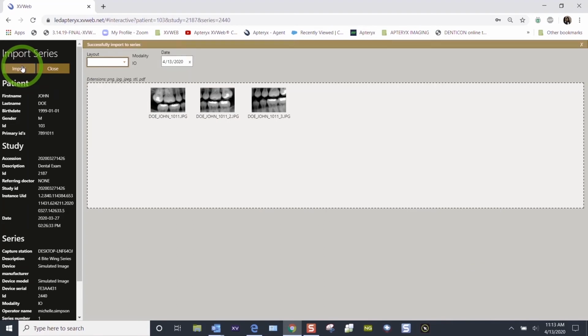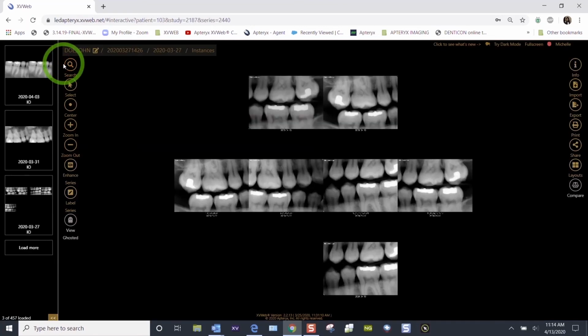When you see it successfully imported, once you left click on import, I can close this down. And there are those 3 bite wings here that I just imported. So you can see how importing into the current series would import images into that series. And on the right-hand side, when you left click, you can place those.